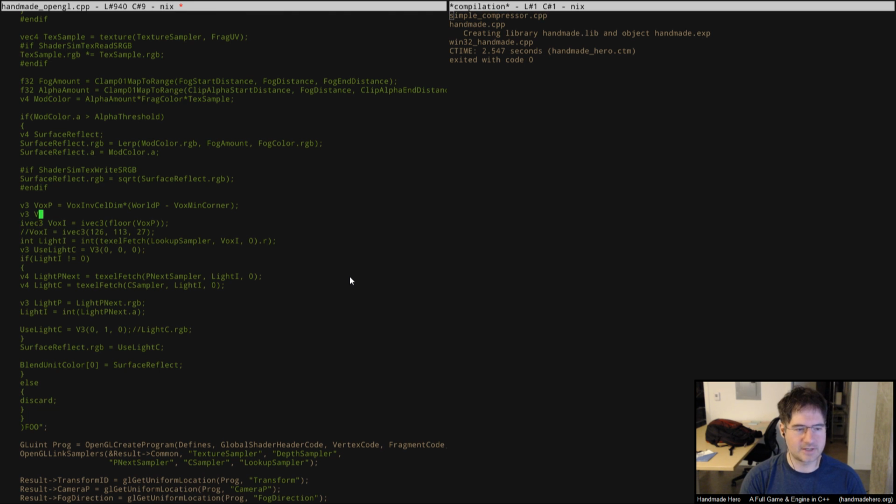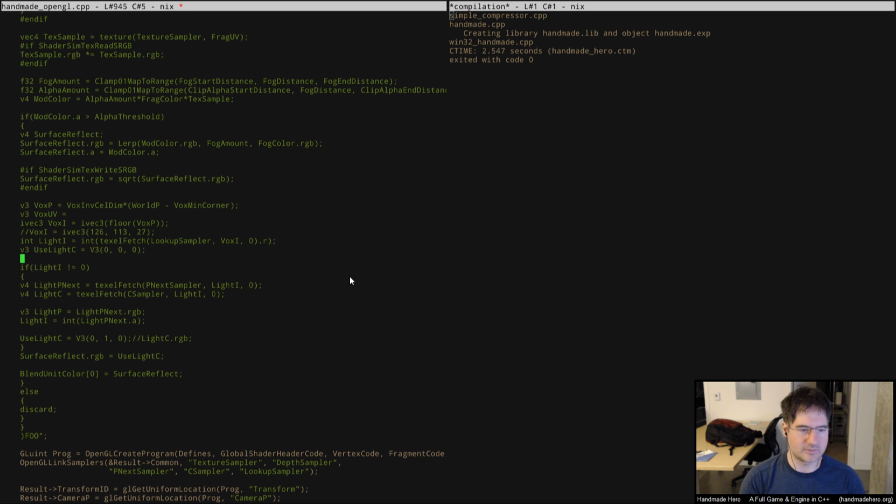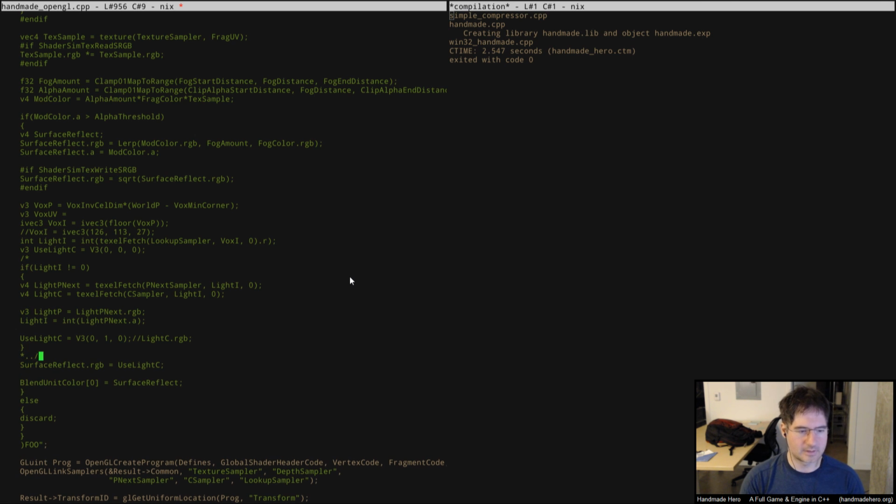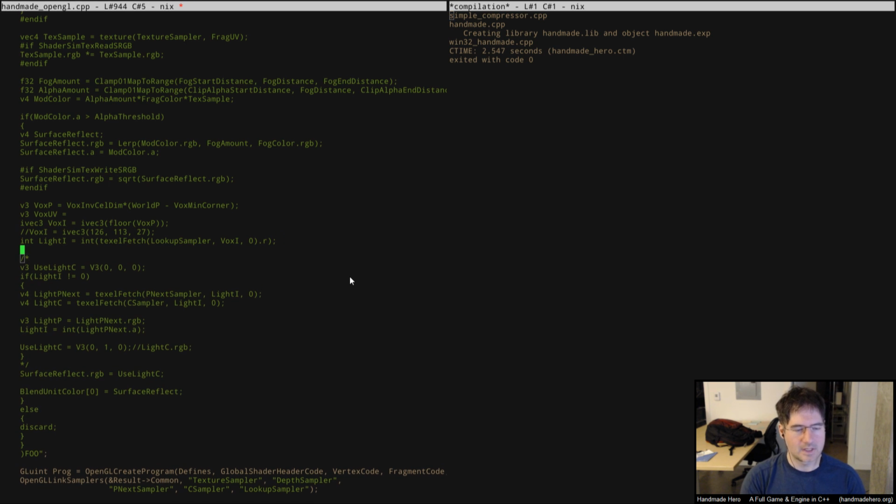Let's make sure that maybe we're using a valid lookup of some kind. So I'm going to try to make the Vox UV value here. I'm going to set use light C to actually just be equal to the Vox UV for now, so we can see where we're looking up in the voxel directly as best we can. So I'm going to take Vox P and multiply it by 1 over each of our dimensions.